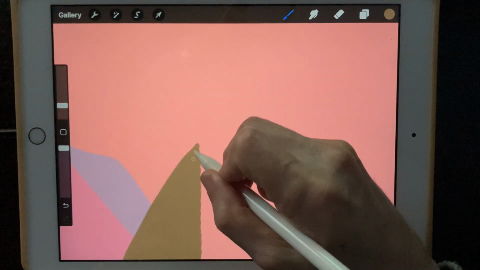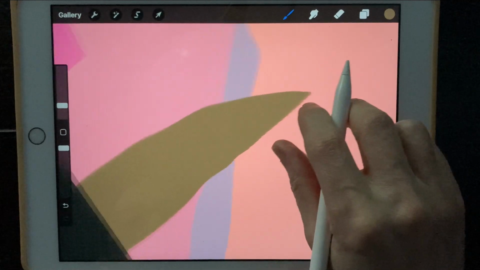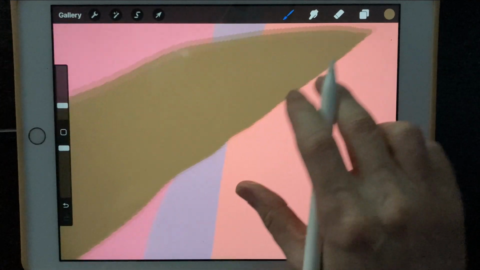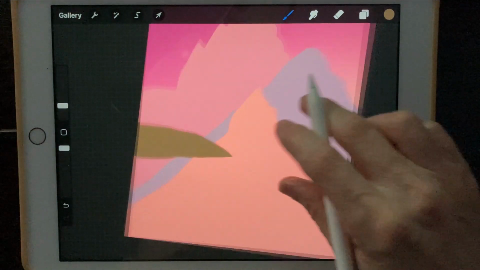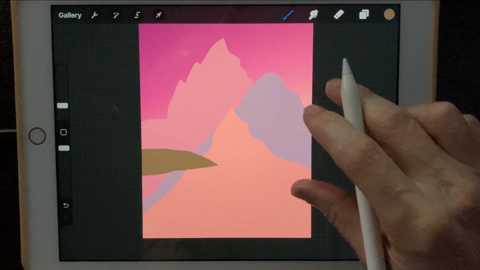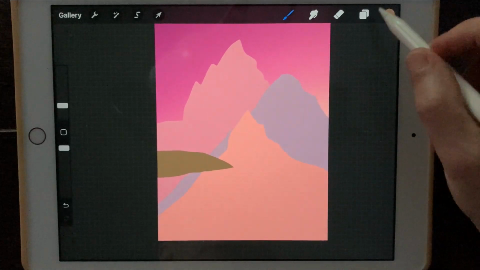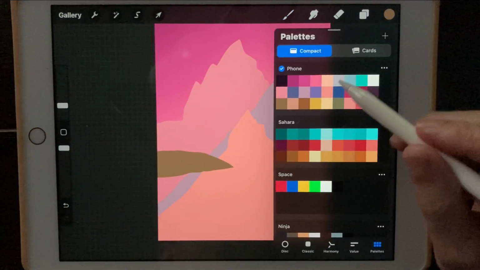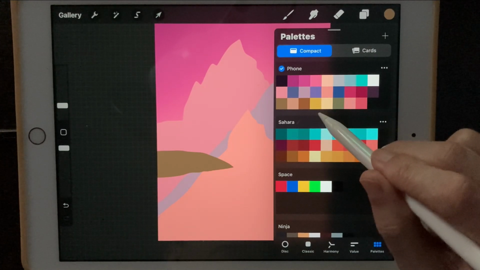Okay, actually it didn't fill in here. Clean that up a little bit. Make sure we don't have any gaps. Yeah, looks good. Okay, so there's one landmass we're going to put in. And then we're going to put another one on the other side. And its color is going to be this.